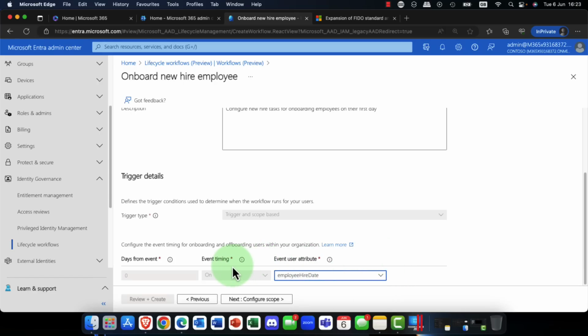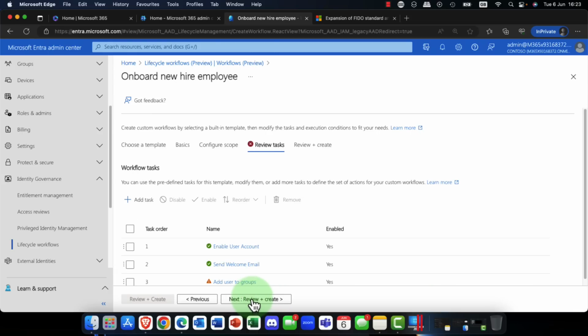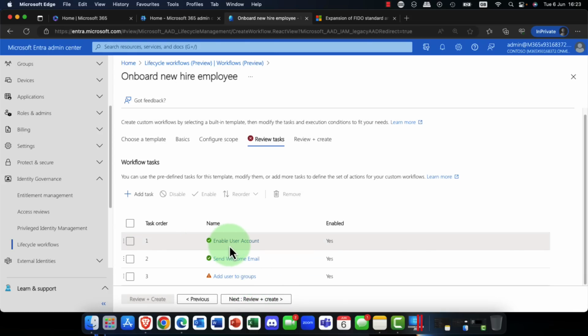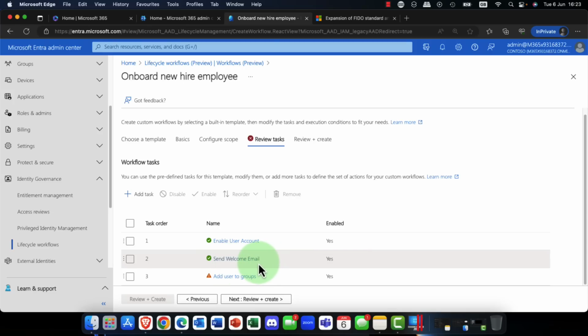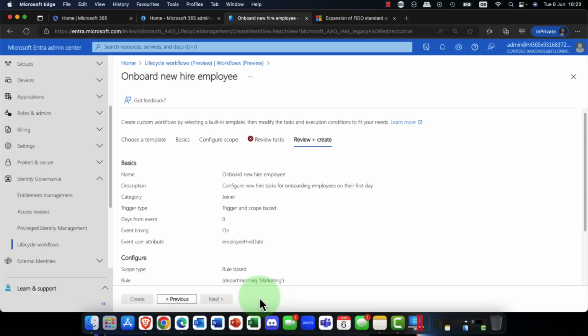So again, you can onboard the person. From X number of days before the user joins the organization, I can basically say, okay, what's the scope type? You can see it's rule-based because I've already configured it. And I can add various expressions. So I can say, okay, if the user is joining a department, or for example, if the user is joining marketing, or sales, in let's say Aberdeen, Scotland, then I want to create the user account, enable the account, send a welcome email, perhaps add the user to a group, and once I've done that, I can then review and go ahead and create this.